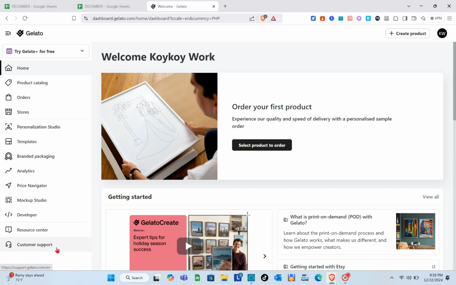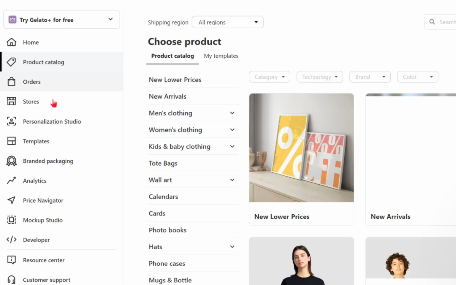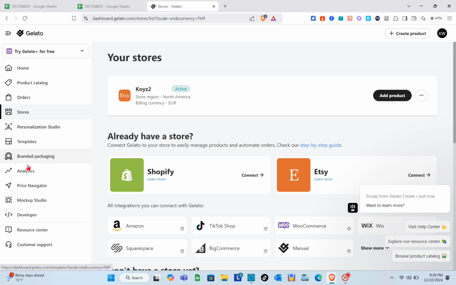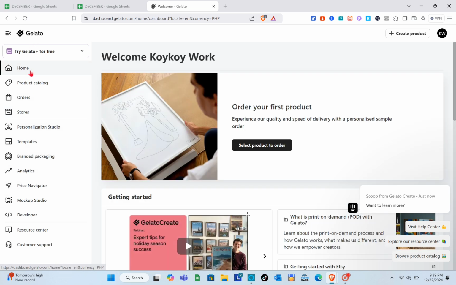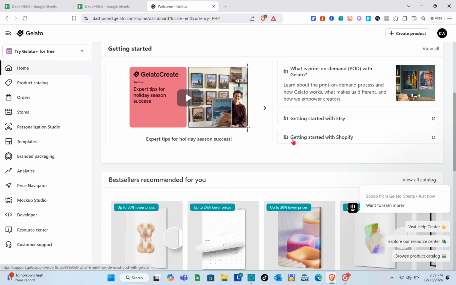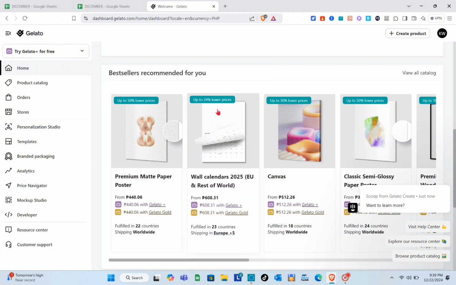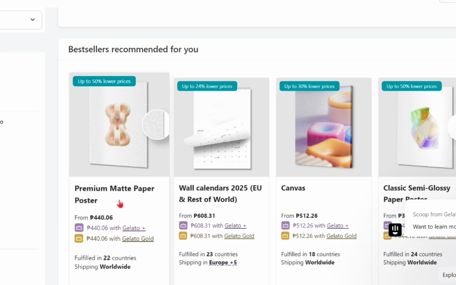And once you are on your home page, as you can see right here at the left side, we have the home option, the product catalog, orders, the stores, the personalization studio, template, branded packaging, analytics, and more. So we're going to start with the homepage. So right here, you can order your first product, experience the quality and speed of delivery with a personalized sample. So right here for the getting started section, you'll be able to see these options, and you also have here the best sellers recommended for you.